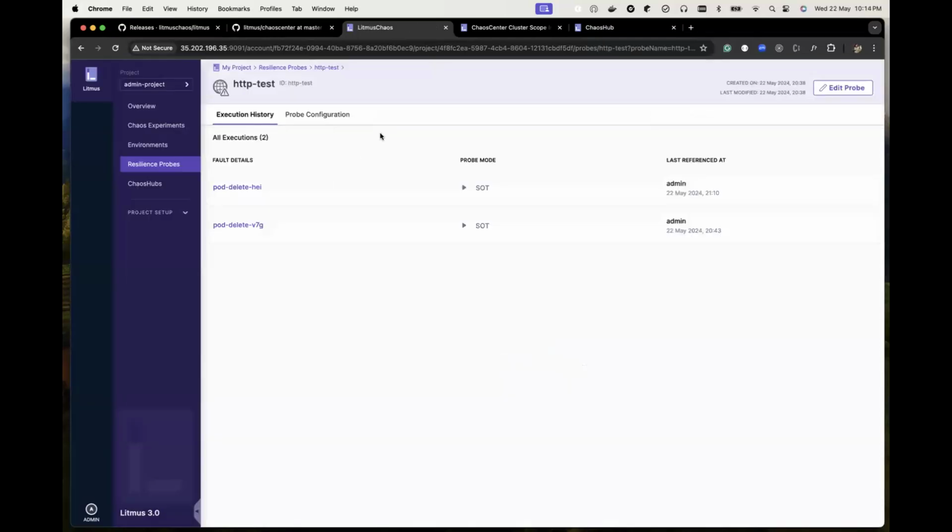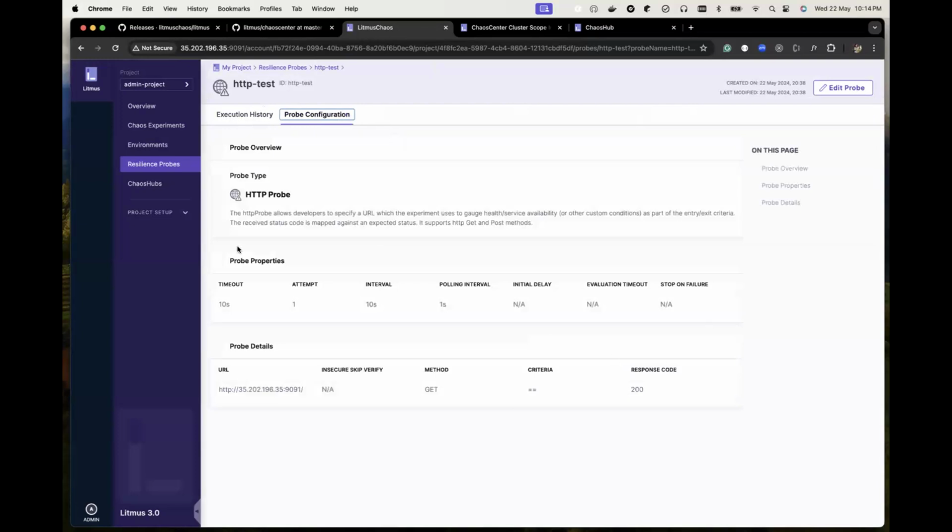If I click here, I can see the execution history. All the faults that have used this particular probe can be seen here. You create it once, and it can be used multiple times. The probe configuration can also be seen here.